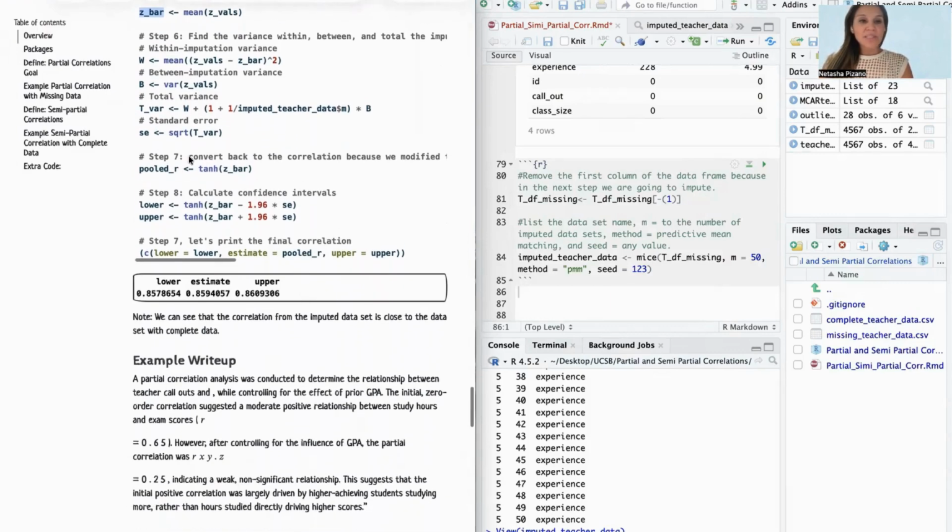And so then step 7 would be converting the Z bar, or the mean, back into correlations themselves. And then that's when we can get a pooled partial correlation. And that's exactly what we do with the tanh. And then within tanh parentheses here, we have Z bar and we're assigning that value to pooled R.